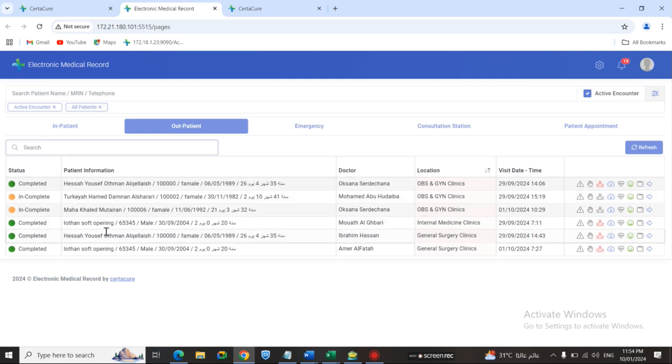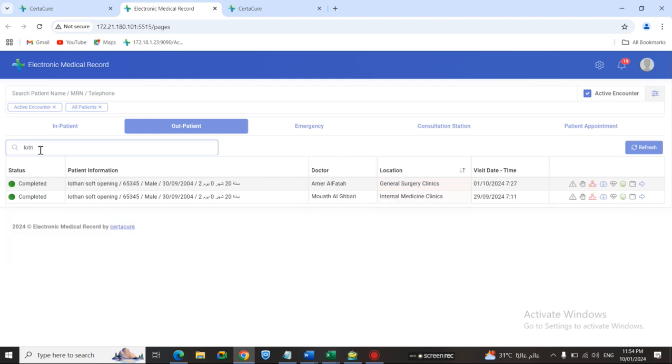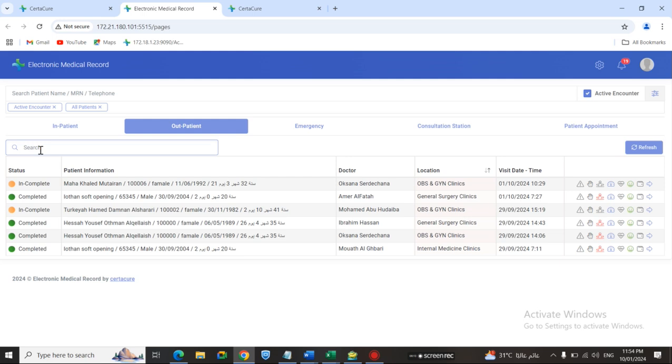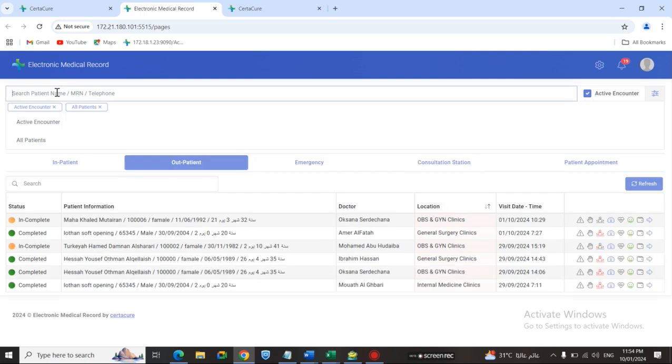Also here, among these patients, I can look for a certain patient, and the system filters the registered patients, or I can look here by, as I said, name or MRN or telephone number.